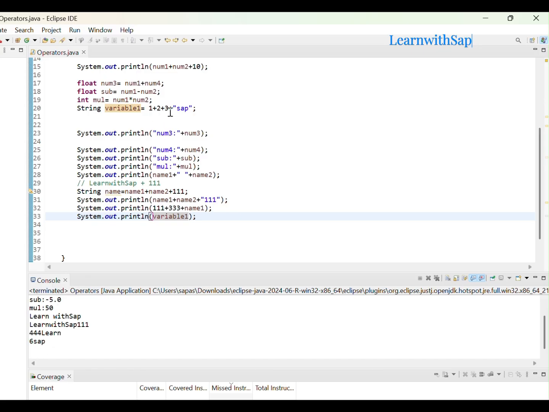That means 1 plus 2 plus 3, the whole thing is an integer, and plus adding with a string, it will convert to a string. The value will convert to a string and be stored in variable one. Okay.